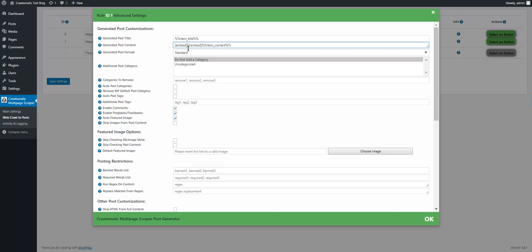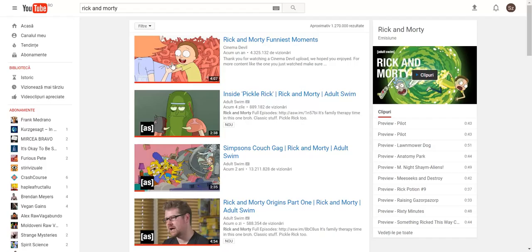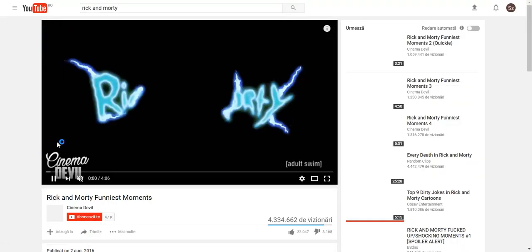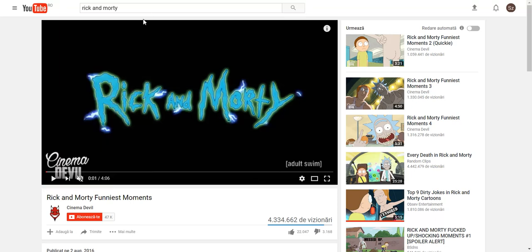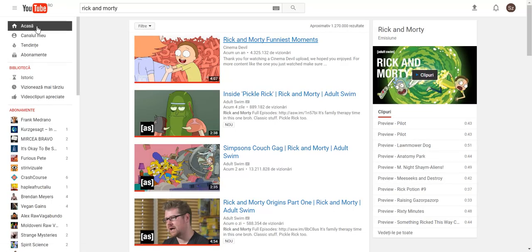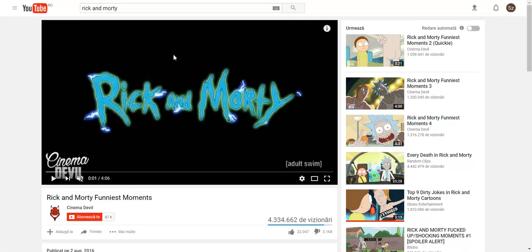Also, it will need this shortcode. One more thing you need to do is to filter links that you don't want, because the plugin will start and crawl all links that are contained in this page. So you want only video links.